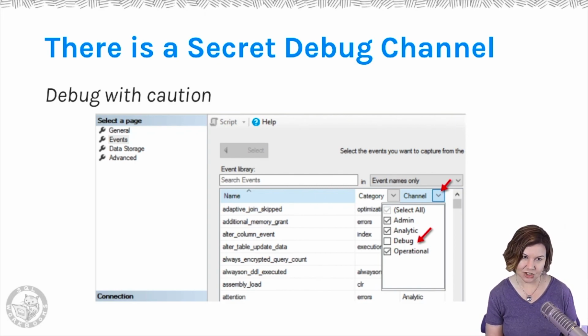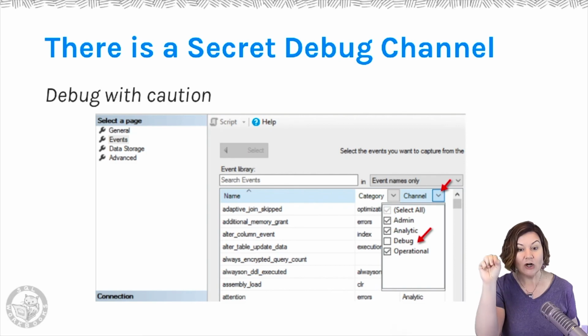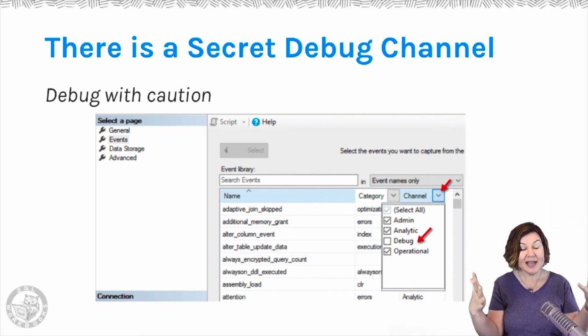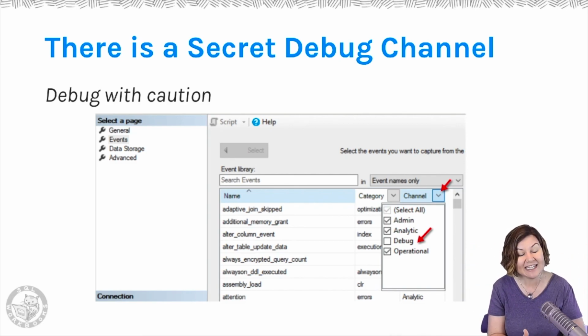There is a secret channel. And even when I read a blog post about this channel, I was like, what? How do I get there? So I've taken a very careful screenshot. That caret next to channel, I thought it would just change the sort order. No, if you click the down caret on channel, it brings up a menu for what channels do you want to see. And there is one channel that by default is hidden because the events in the debug channel, or debug, depending on where you're from, the events in this channel often can hurt performance.